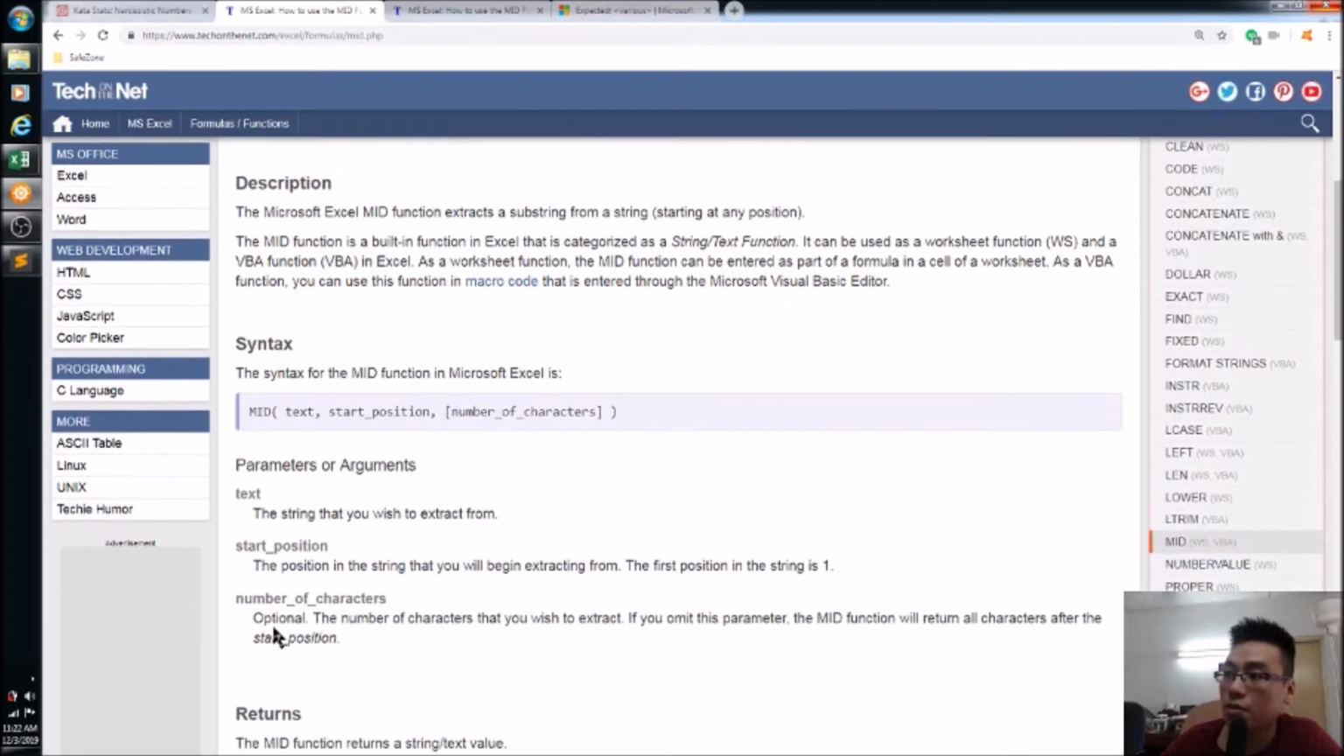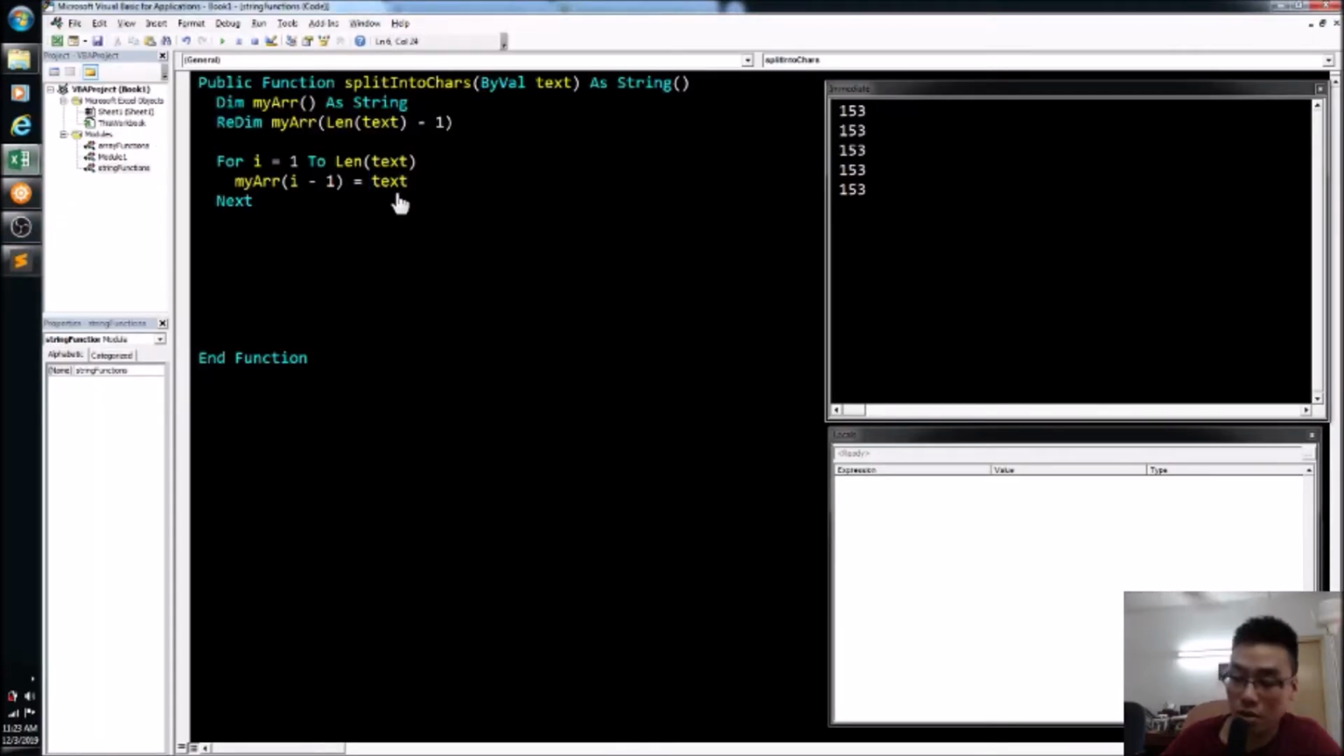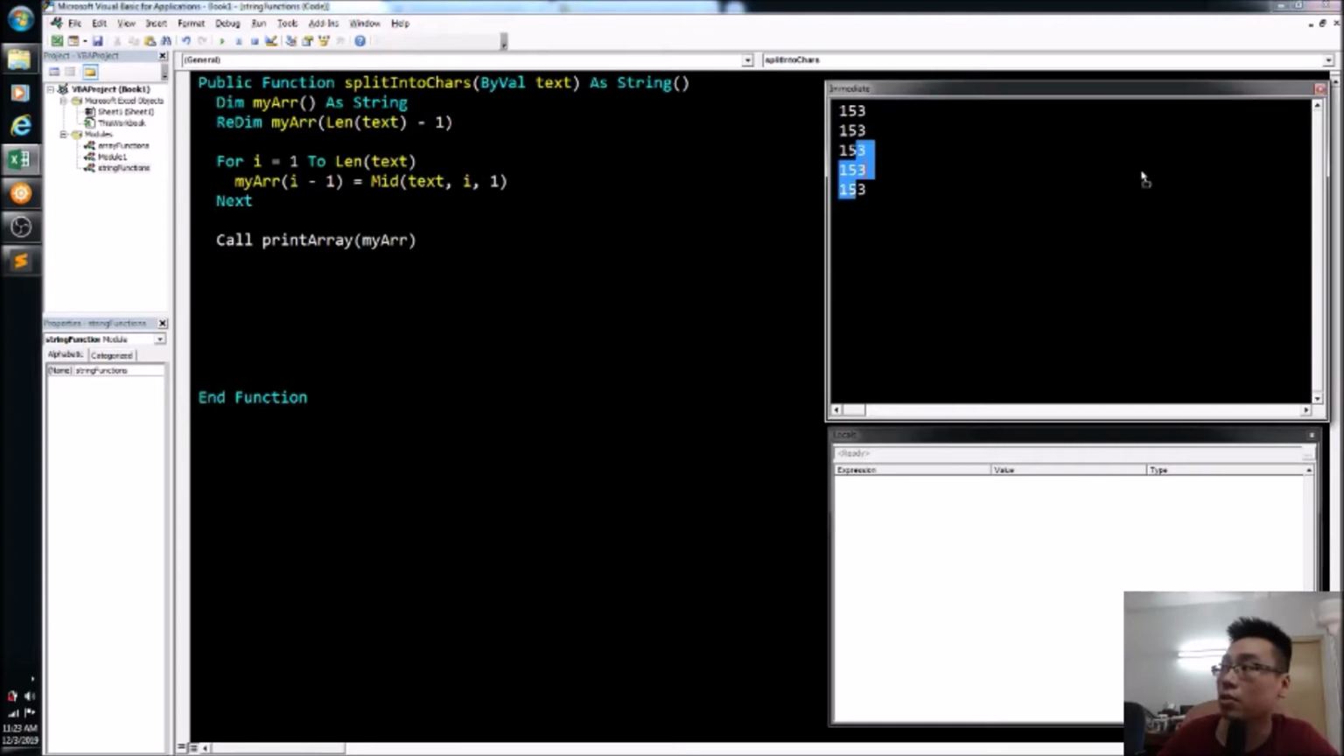So let's go ahead and do that. If we do mid text, again, the starting index of a string is 1, so we can just do index 1 and just 1 character. Now let's go ahead and print my print array, and let's see what's happening. Let's go ahead and clear this off.